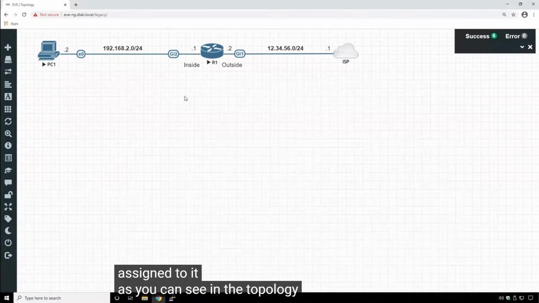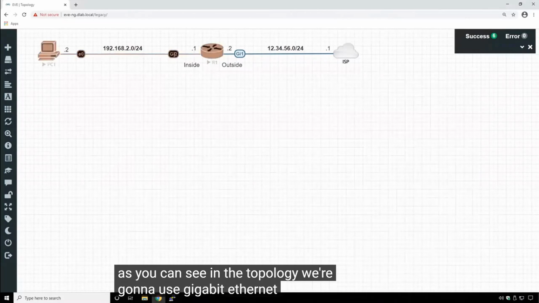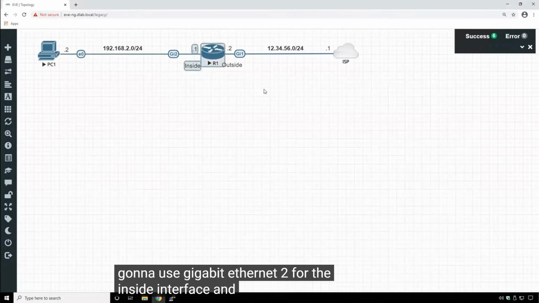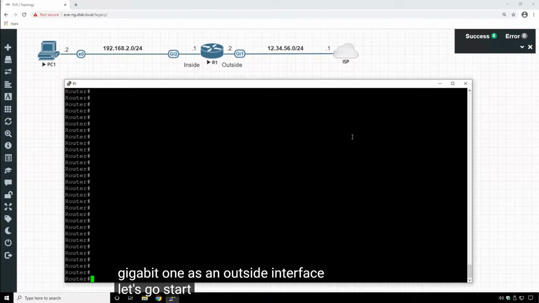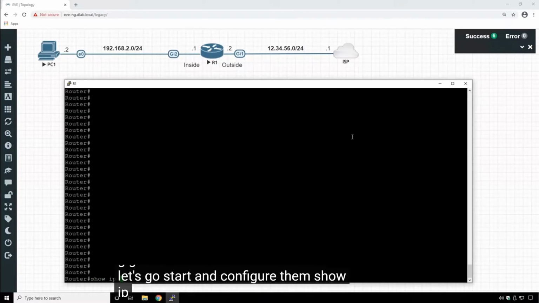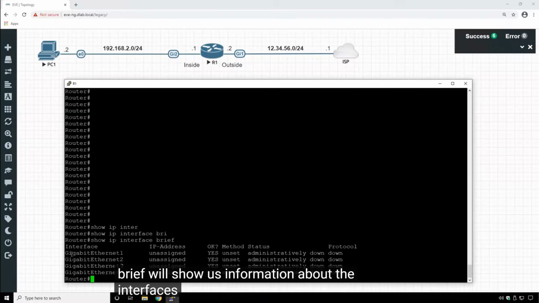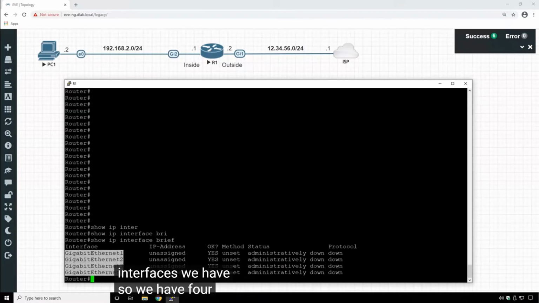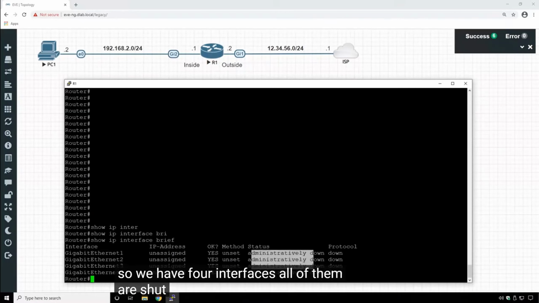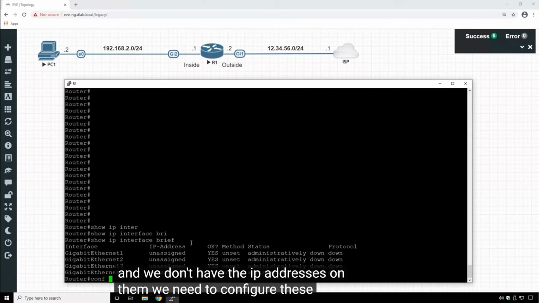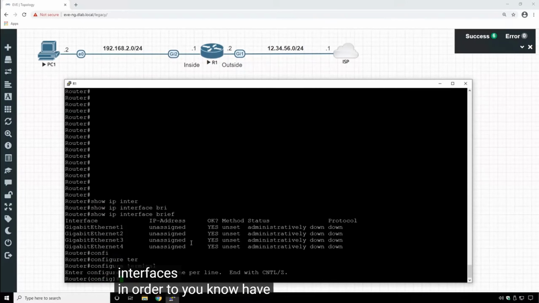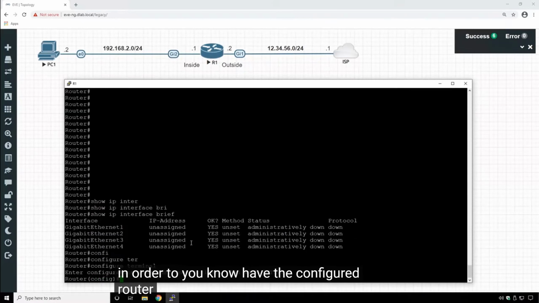As you can see in the topology, we're gonna use GigabitEthernet 2 for the inside interface, and we're gonna use GigabitEthernet 1 as an outside interface. Let's get started and configure them. Show ip interface brief will show us information about the interfaces we have. So we have 4 interfaces. All of them are shut down, and we don't have the IP addresses on them. We need to configure these interfaces in order to have the configured router.